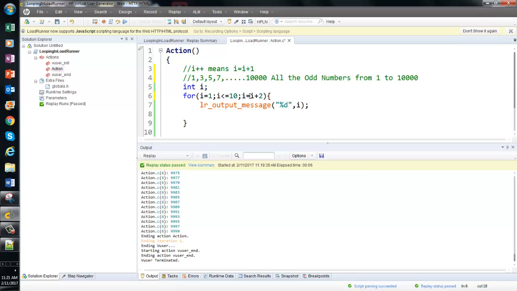In that case, let's say we want to do only even numbers, then we probably have to start with I equal to 2 and then 2 plus 2. You're right. But let me give a little bit more explanation. See how I equal to I plus 2 works.